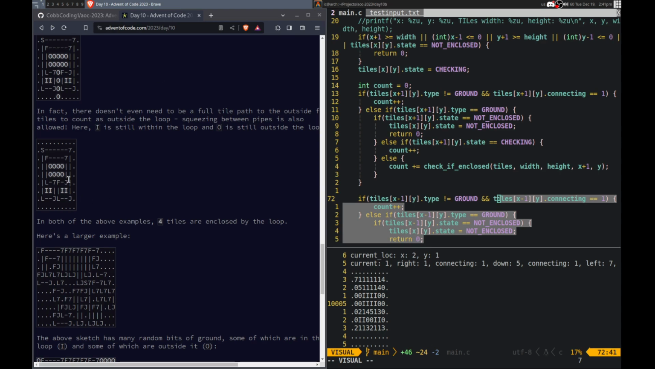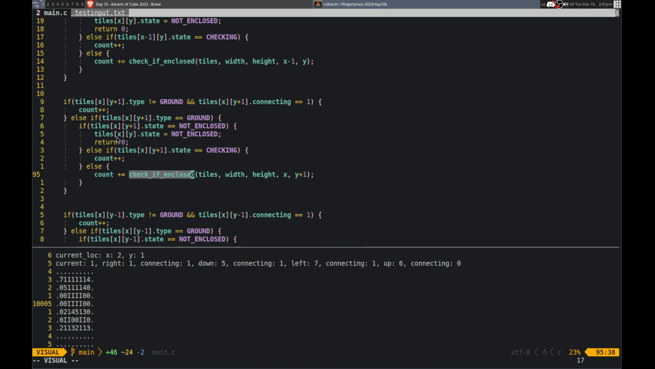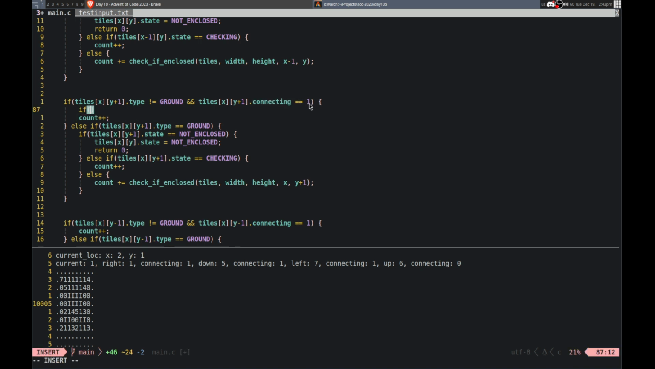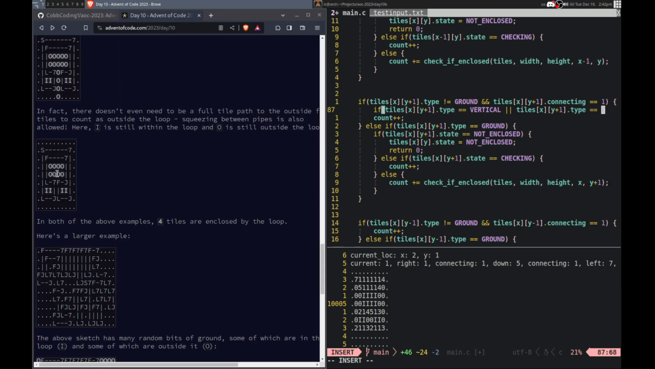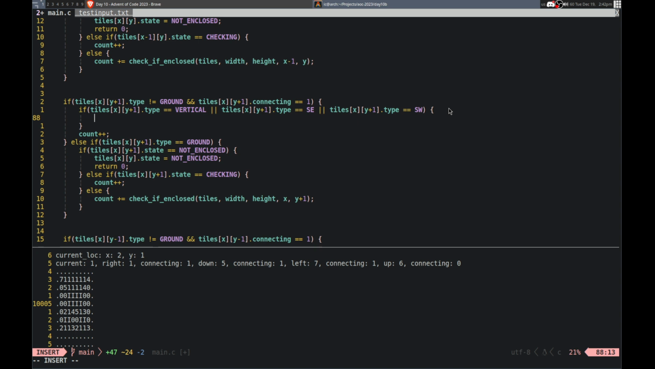So let's say we're going to the right. Let's start with going down. So that's y plus 1. If it is either of these or a vertical one, then we can keep going, if they are next to each other. So if it's not ground and that, then we need to check further. So if tiles[x][y plus 1].type equals vertical, or tiles[x][y plus 1].type equals southeast, or y plus 1 .type equals southwest. Okay, but they need to be next to each other as well. Then we want to just keep going, basically.